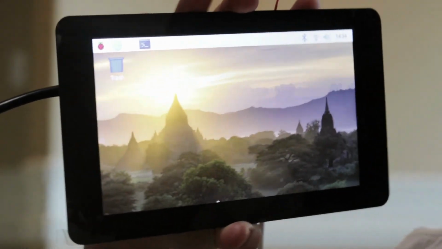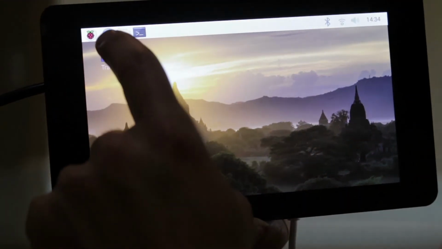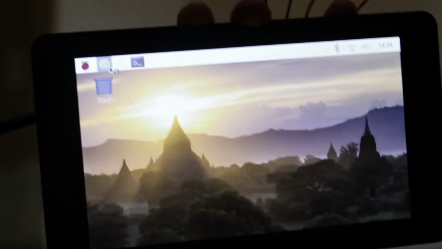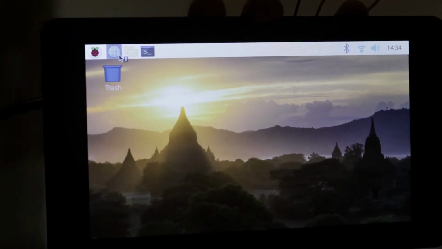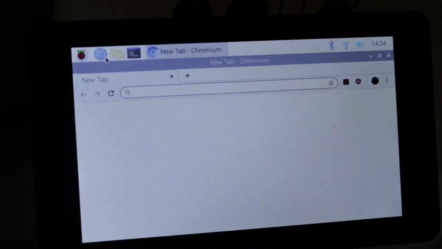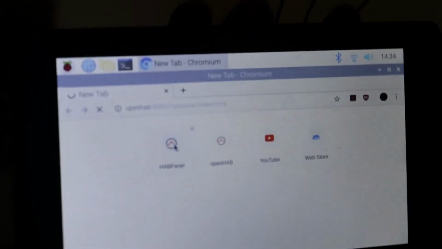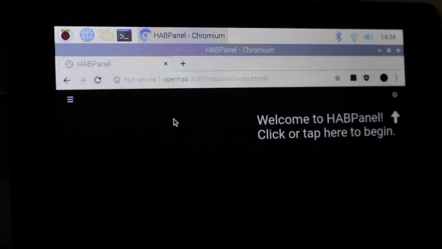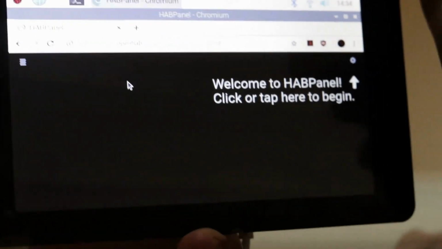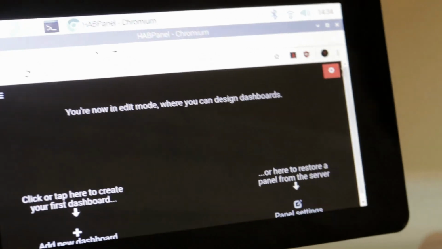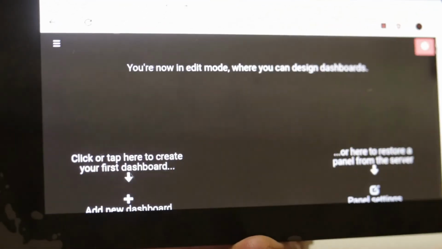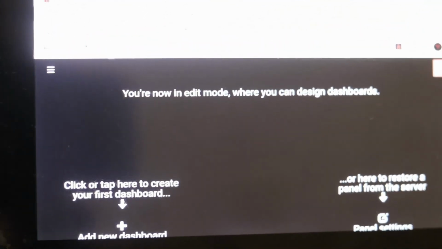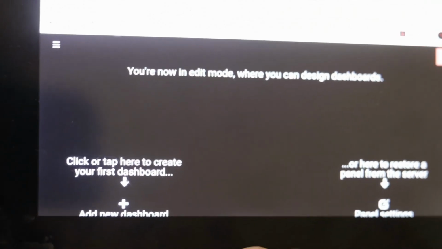And this is just like the other ones, where we can go to Chromium. Okay, and then we can click the HAB Panel. There you go. Welcome to the HAB Panel, so we can click there. And this is where we can load Shane or whichever one you created from a server. And that's the 7-inch touchscreen.